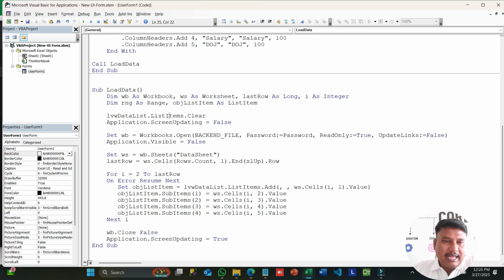In this line, I am just cleaning out the data if anything is already there, because we are going to call this load data more than once, and each and every time it is going to update that list. So before adding again, it should clean out the previous one. This is the reason we have added this line. Next, application screen update equal to false. This is going to help avoid flickering while the data is getting updated, because we are calling some external file and going to update this file.